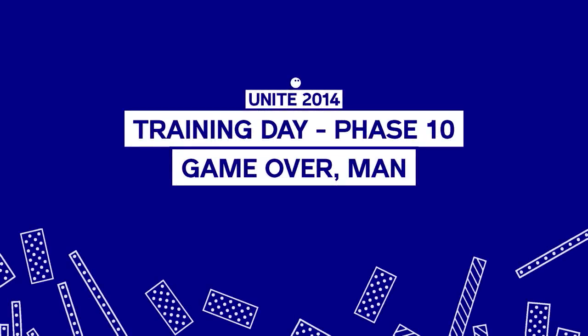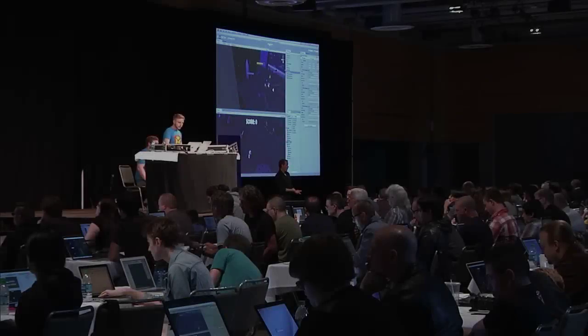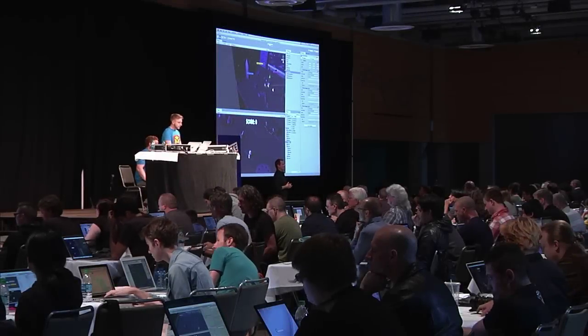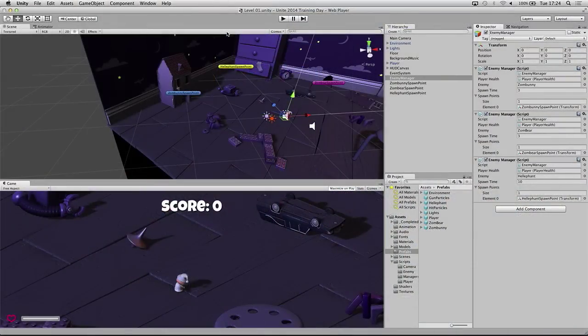Phase number 10 of 10, ladies and gentlemen. We are going to create our game over state. We are able to shoot enemies, and enemies are able to attack us, but we currently want to show the player when the game has ended, apart from just having you kind of fall over. So we're going to do that by creating a bunch of other UI elements, I should say.